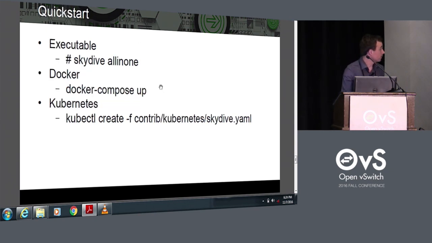If you want to start to try Skydive, it's really easy. As I said, it's a single executable, and it also provides an all-in-one mode. By just executing this command, you will have both an analyzer and an agent running on a machine. So it's really easy to set up.